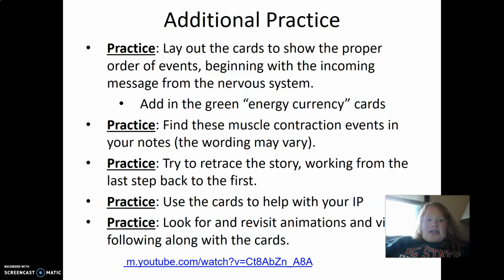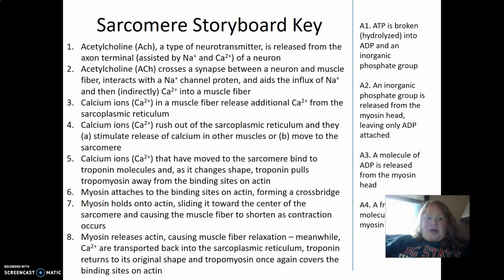These are other practice ideas, so try to find the muscle contraction events in your notes. The wording might be a little bit different. You can try to retrace the story working from the last step back to the first. Use the cards to help with your IP, and look for and revisit animations or videos following along with the cards. So you can always go back to those other videos that we've seen.